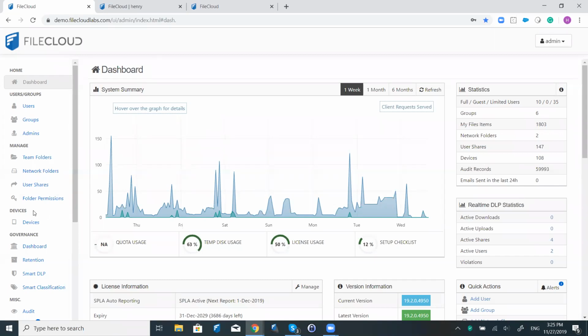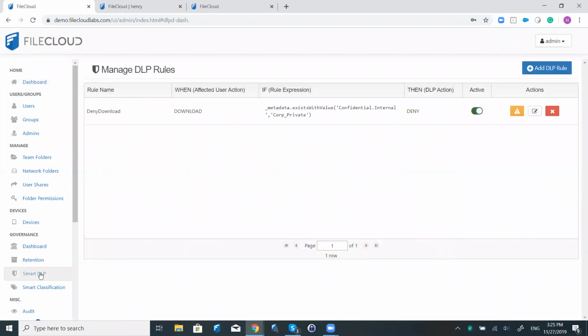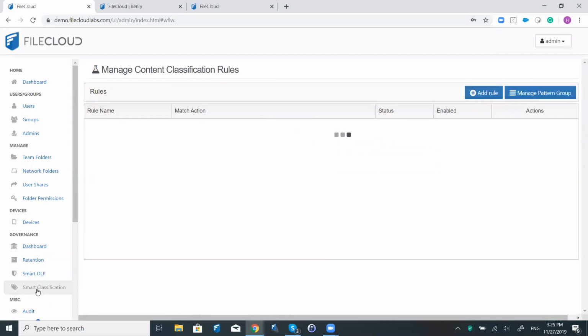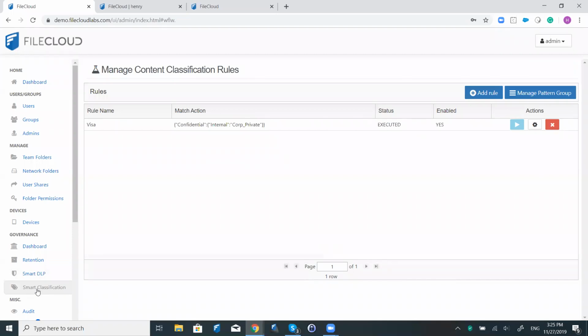So the first thing I'm going to go over is the data leak protection. If we go down here on the left-hand side, you'll see the Smart DLP. This is very helpful for many reasons. It works with smart classifications. For example, one of the banks we work with didn't want any of their Visa credit cards to be downloaded even if the person has permission to download them. And since everything is indexed, this allows us to do this.